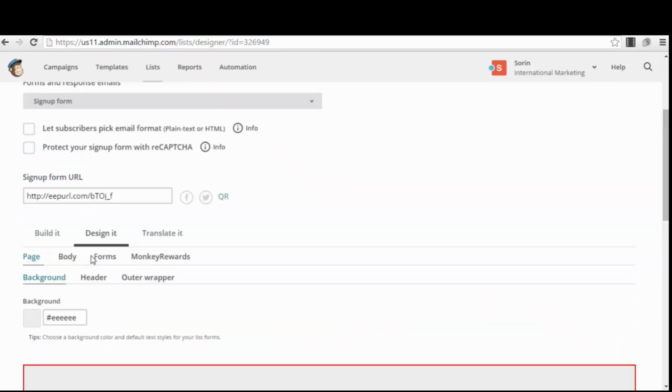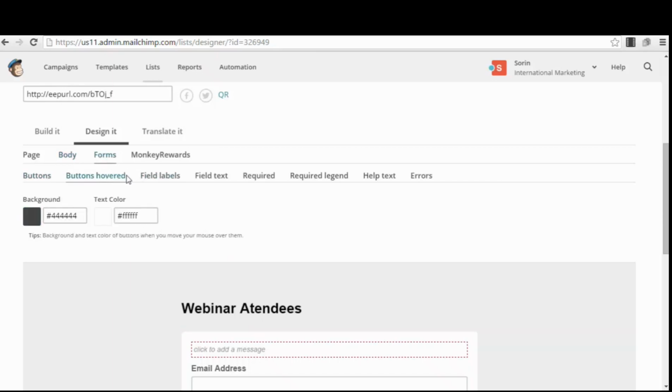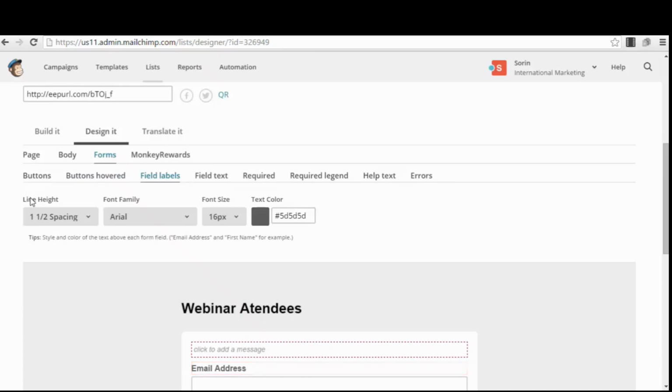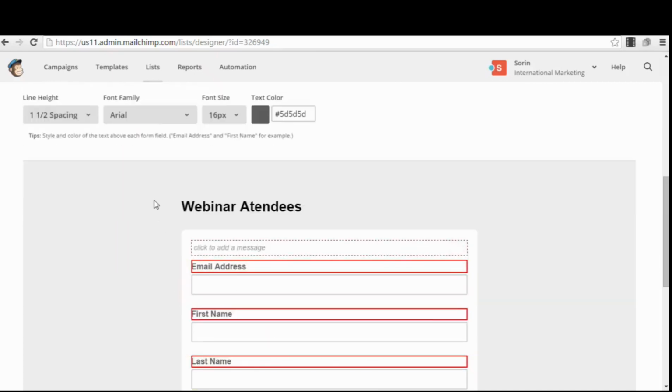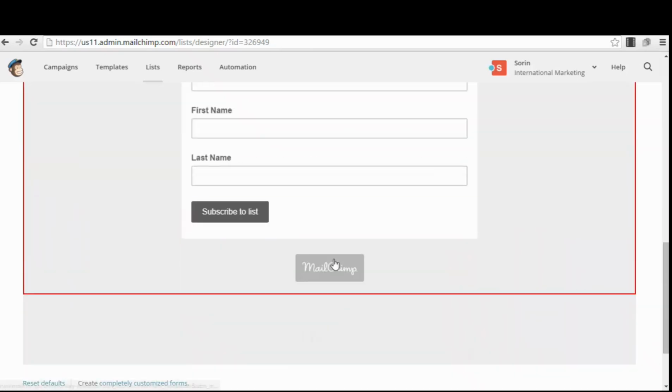You can change the color of the background if you want to. Okay, you can go to the body, foreground, change the background, link style, forms, buttons, field labels. So you have a lot of things that you can edit here, so you can make the design look better. It's up to you, obviously. I think it looks okay right now, but it's not the greatest form in the world, right?